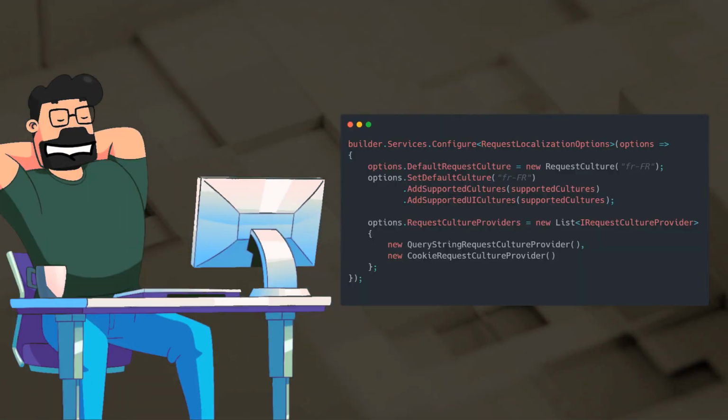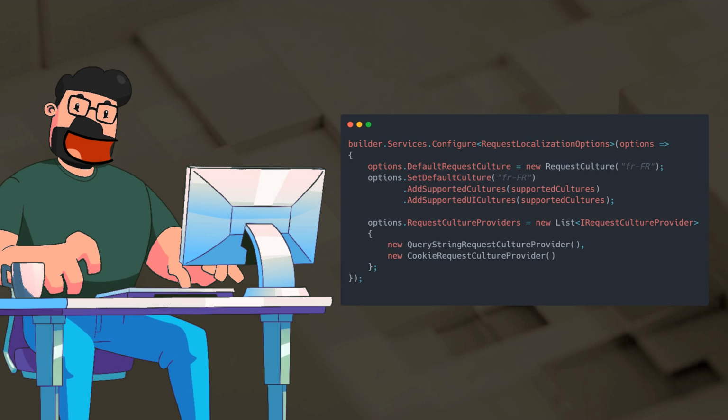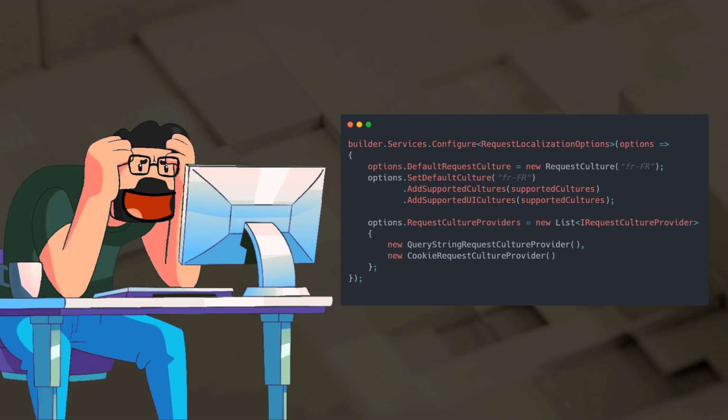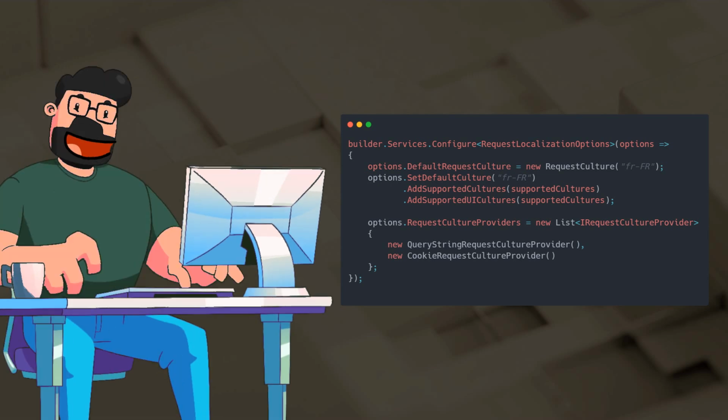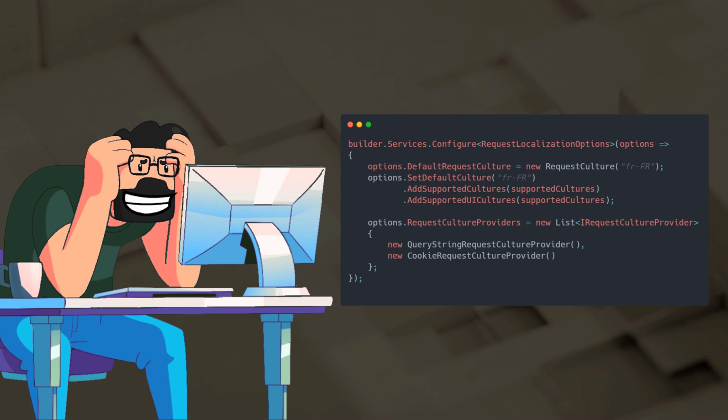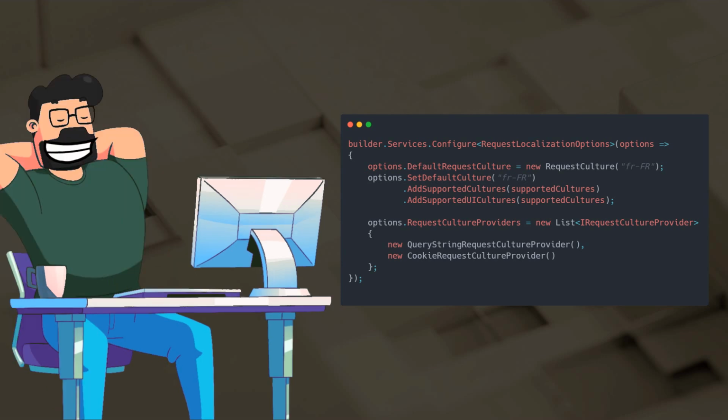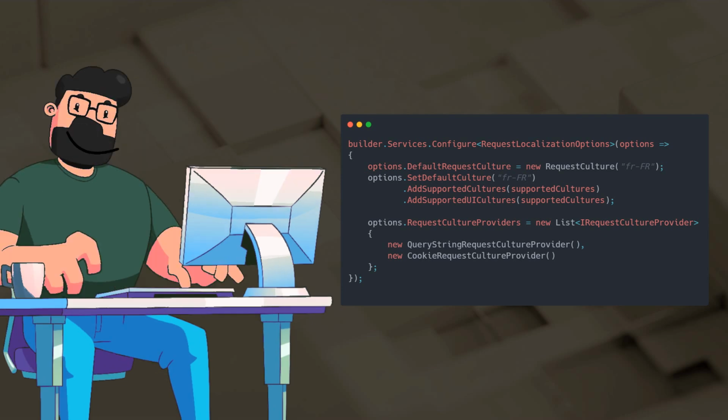Now, let's delve into the solution to this problem. By configuring the request localization options, we can specify the default culture, supported cultures, and the request culture providers. In this case, we can set the default culture to FR and specify that the query string and cookie should be used as request culture providers. This ensures that the application can correctly determine the user's preferred language based on these settings. This approach helps in resolving the conflict between the default language and URL culture parameters.